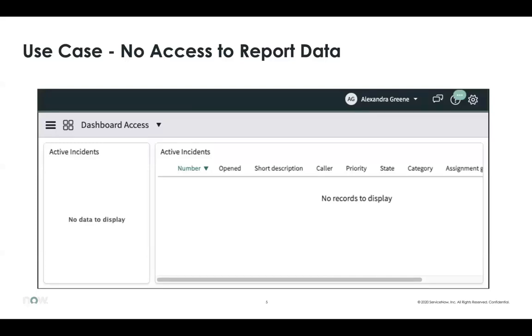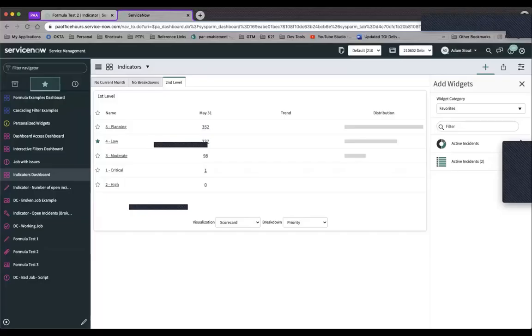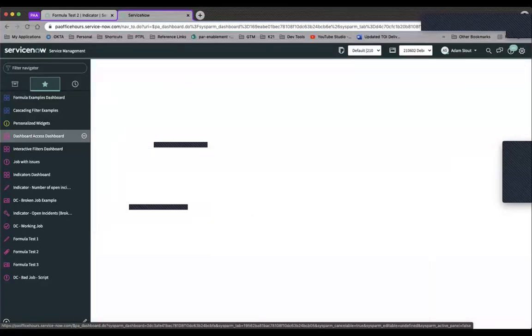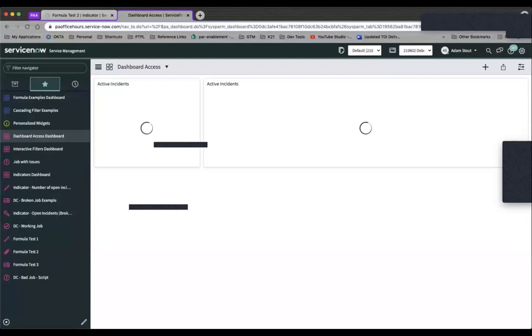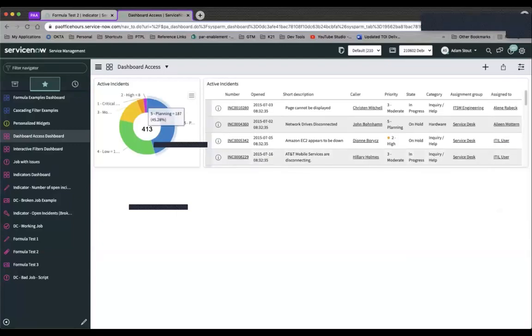So I'm going to switch over to my other screen, and we're going to go to our dashboard. I'm going to go over to my dashboard access test, and we're going to see that everything looks great. This is what we're trying to get to. I have two reports, a pie chart and a list view.